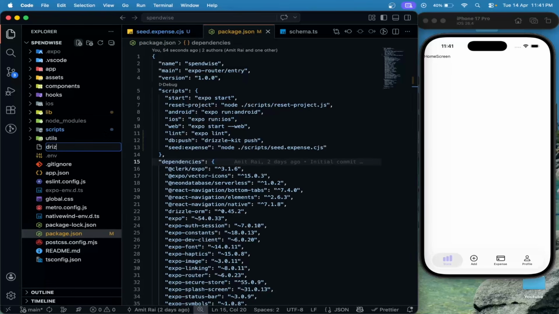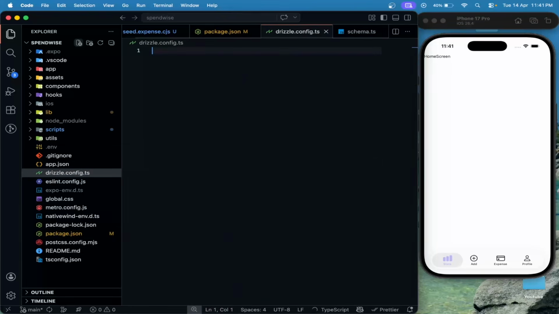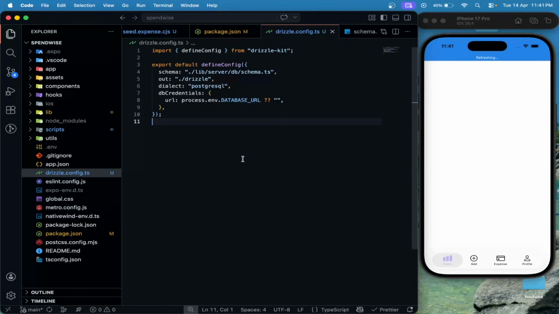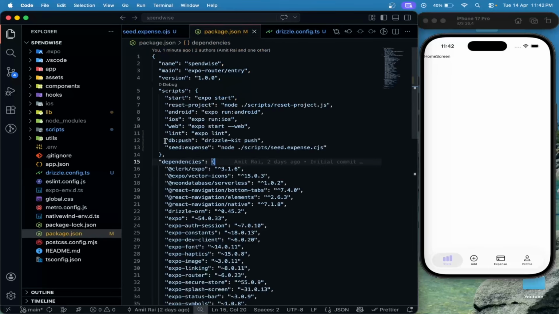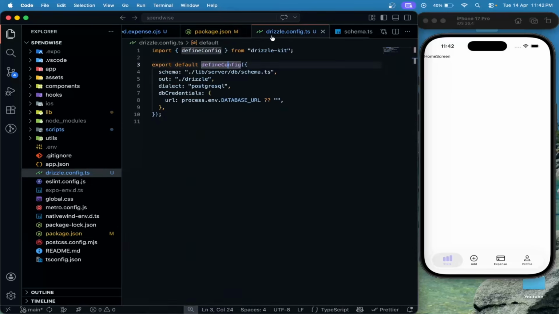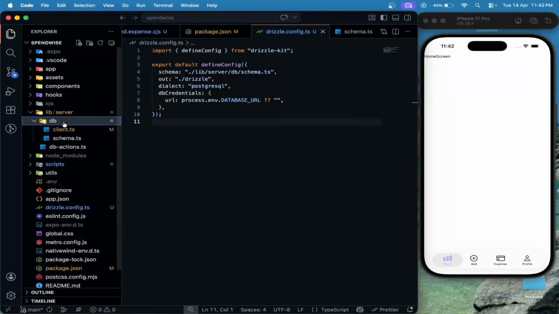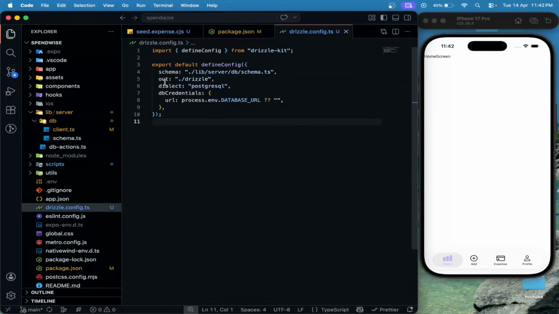I will create a new file here, drizzle.config.ts, and I will paste this code. So this is a simple file. Here we are defining the config, because if you run this script db push, which is drizzle-kit push, it will find this Drizzle config file, and here we are routing Drizzle to our schema. We have defined the schema in our lib, server, then db and schema.ts. Then the out will be ./drizzle, dialect is PostgreSQL, and the credentials is database URL, which is defined in our env.